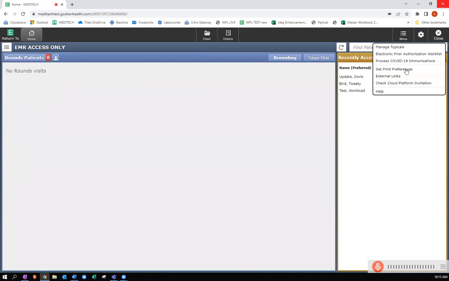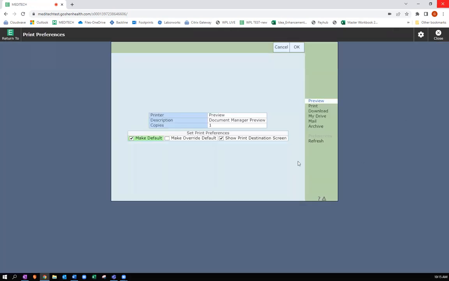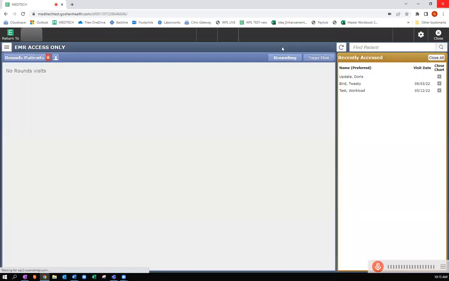The other link is Set Print Preferences. So the main thing just to show here is you'll always want to have these two boxes checked, make default and show print destination screen. If you are going to be doing any printing, you just have to check to make sure those two boxes are checked. The next section will begin with the view of the chart.